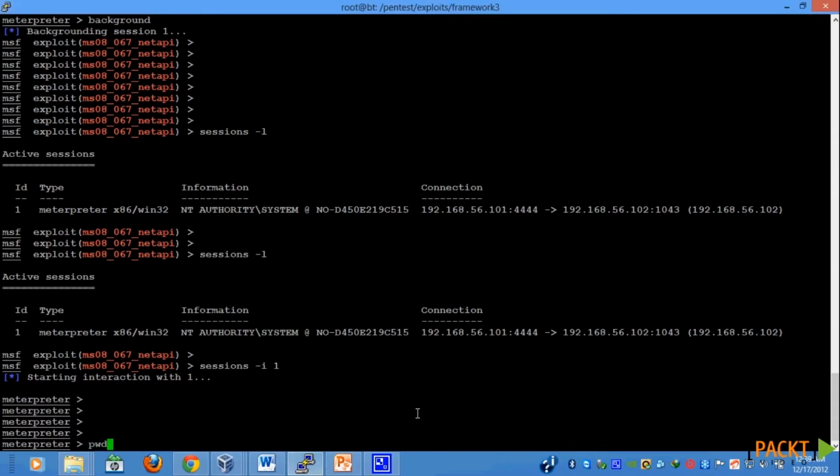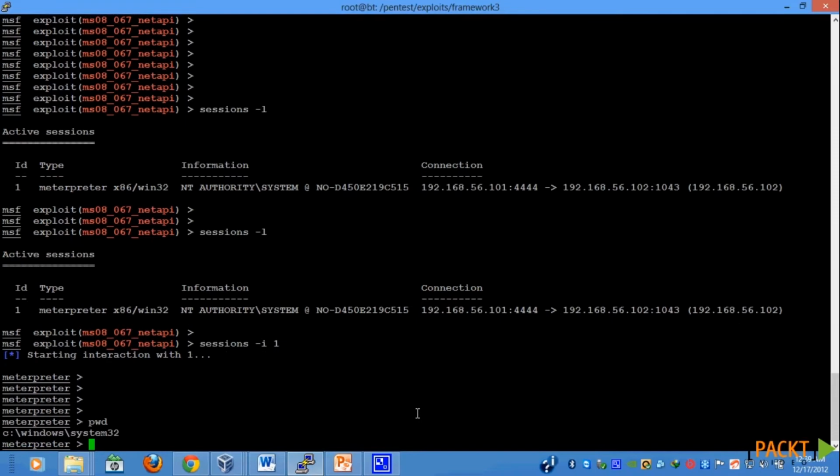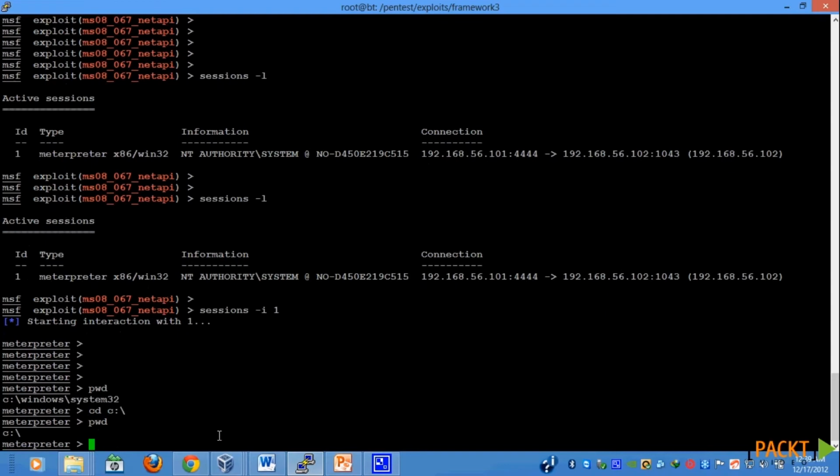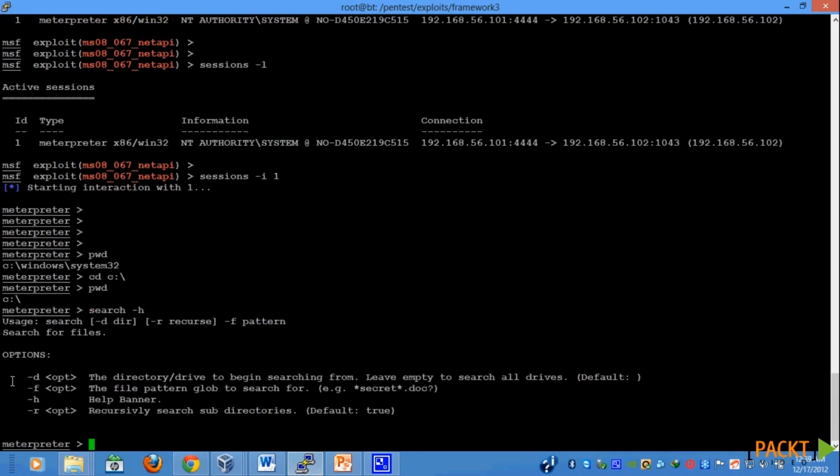The pwd command reflects the present working directory in which we are currently communicating with our target machine. We can also change the directory by typing cd, that is, the change directory command. If you look at the present working directory, it has changed to the C prompt now. You can also search for a particular file by using the search command. Let us quickly view the help file to see what parameters are required for the search command. So we require the type of file we want to search and the directory where we want to search. Let us give the file type as doc files and search the C directory for it.